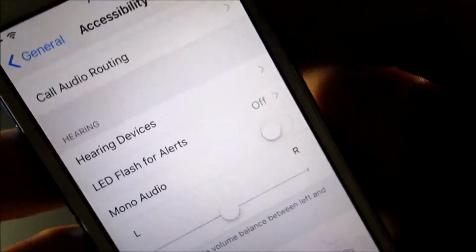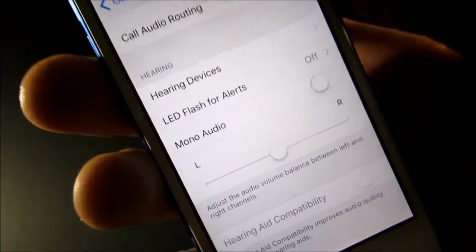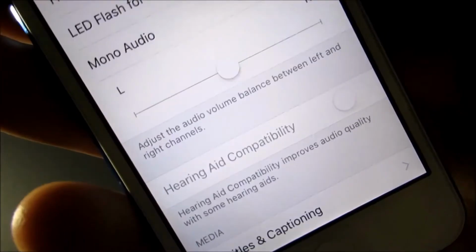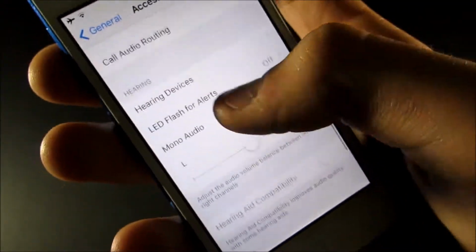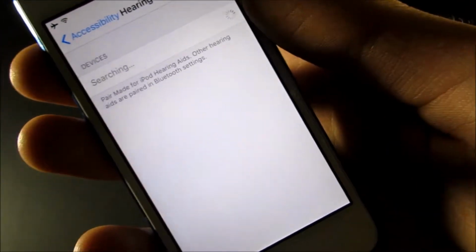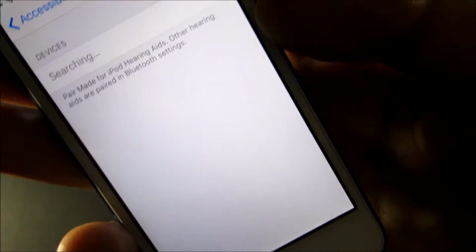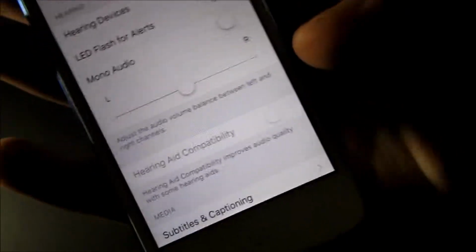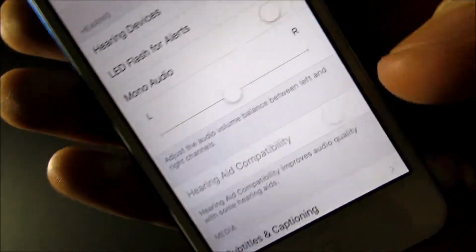Now, another new thing is for hearing devices. We have hearing aid compatibility, and previously this setting was located under hearing devices right here and was called hearing aid mode. Now they've moved it down here and renamed it to hearing aid compatibility, but it's the same exact function. They just moved it and renamed it.